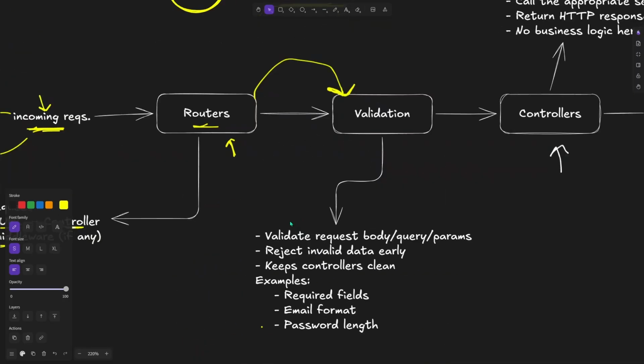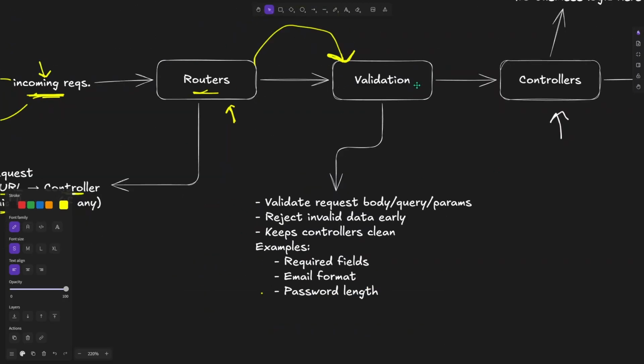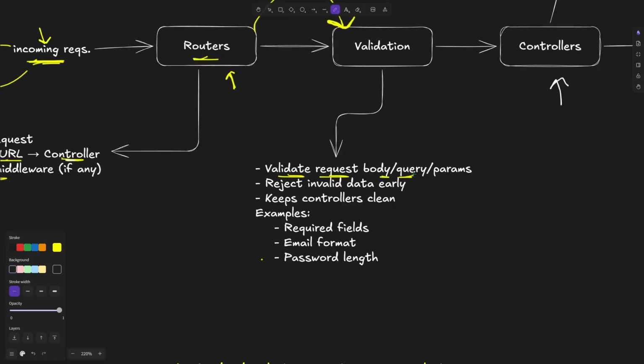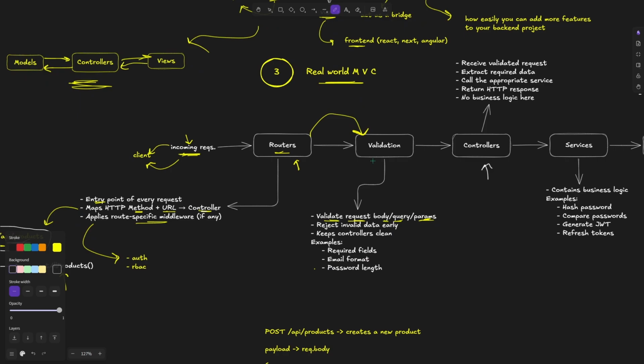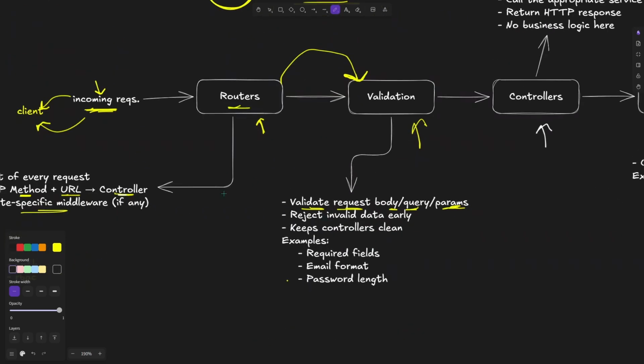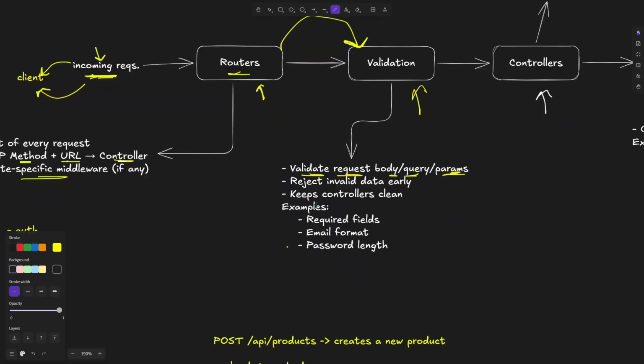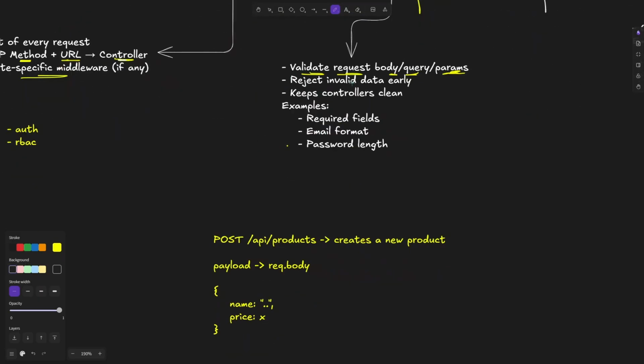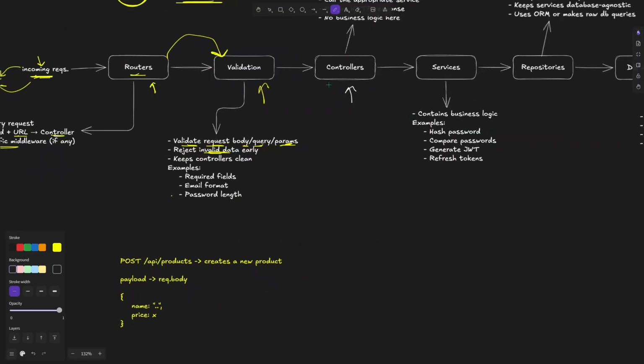So you need validations, right? You need this validation layer to validate the request body, the request query params, or the request path params. You do all the validation inside this validation logic to check whether the payload being sent from this request is valid or not. If there is any invalid data, it will reject it. It will not call the controllers.